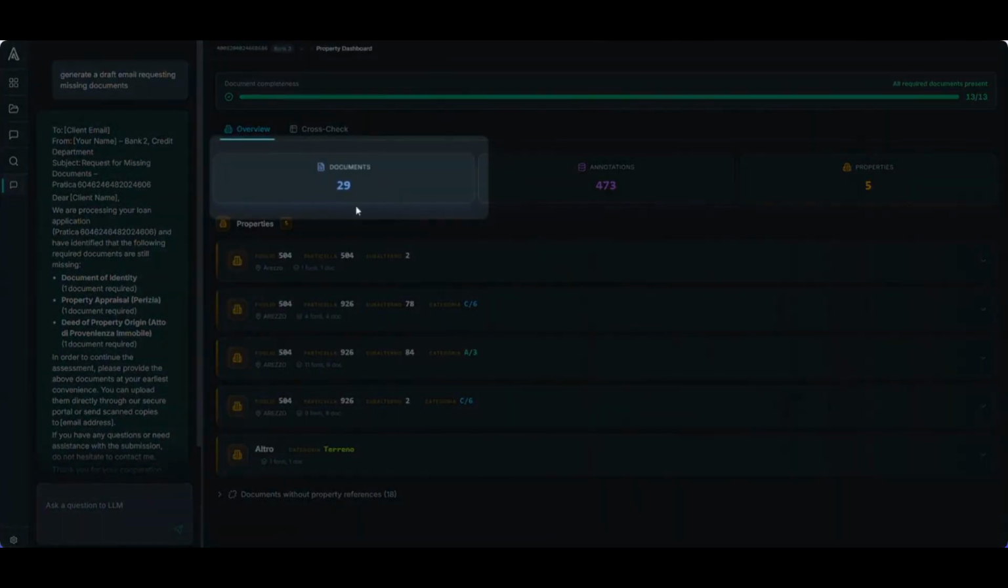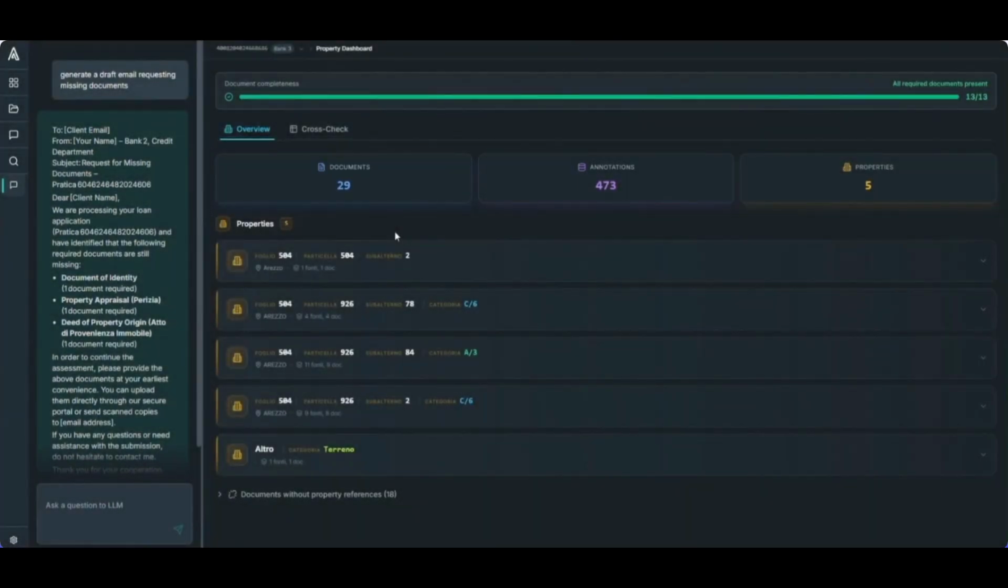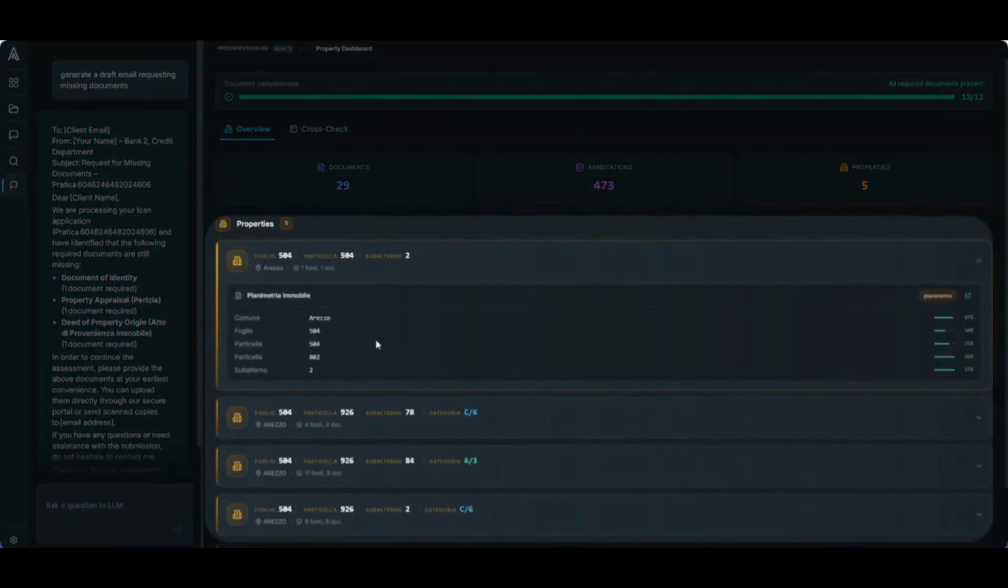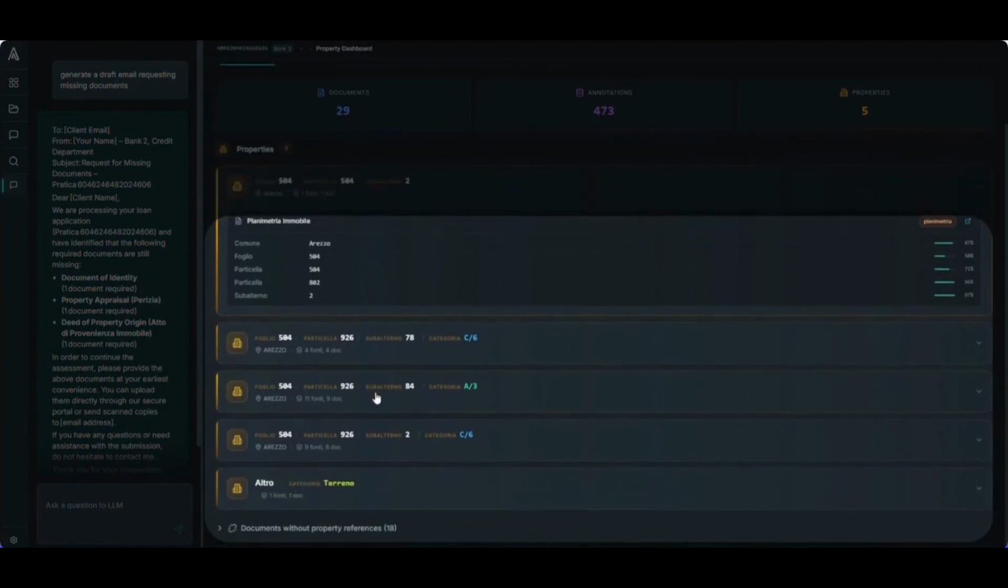Going into a completed case, we can access the dashboard. Instead of opening 29 documents one by one, the AI aggregates the data and shows they refer to 5 different properties. This way, we get an entity-based view instead of a document-based one. Of course, if the user wants, they can see where these properties were extracted from and dive into the details of each document.